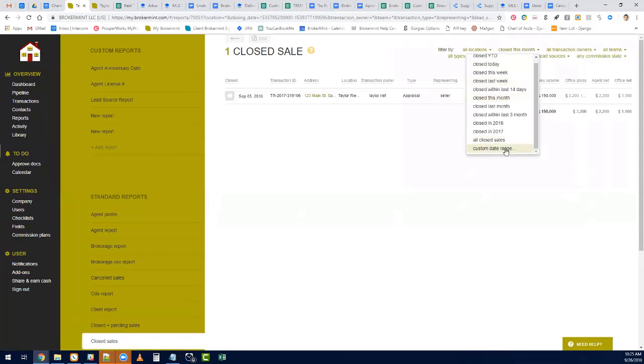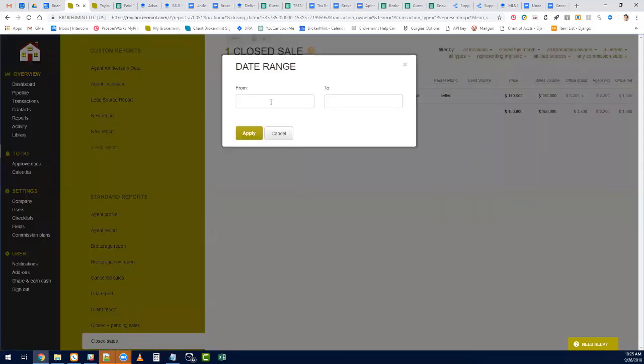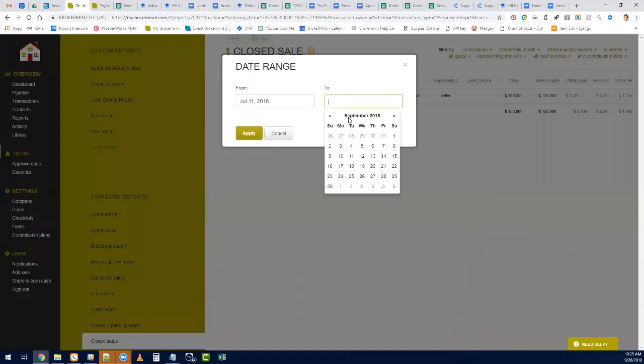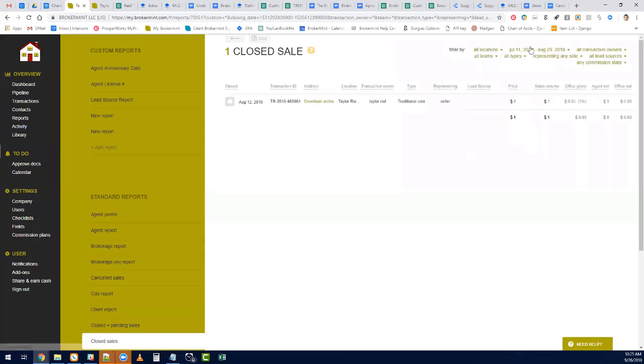Well, you can actually click custom date range and put in any date range that you want. So if you wanted to see the amount of closed deals you've had since July 11th of 2018, but only up until August 29th of 2018, get crazy. Go ahead, put that date in there, hit apply, and there's the one closed deal that we have that matches that particular filter set.